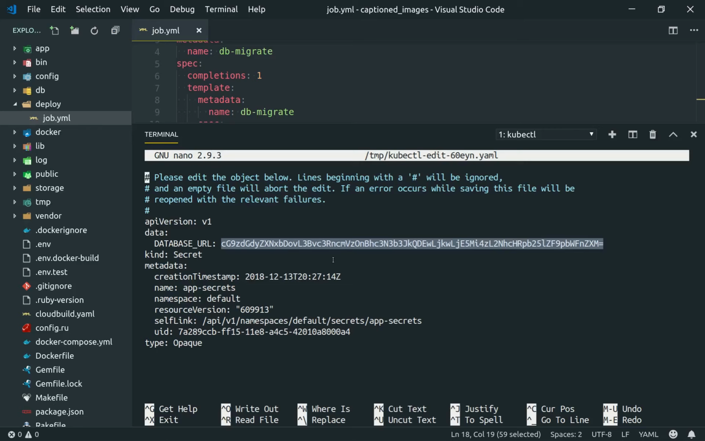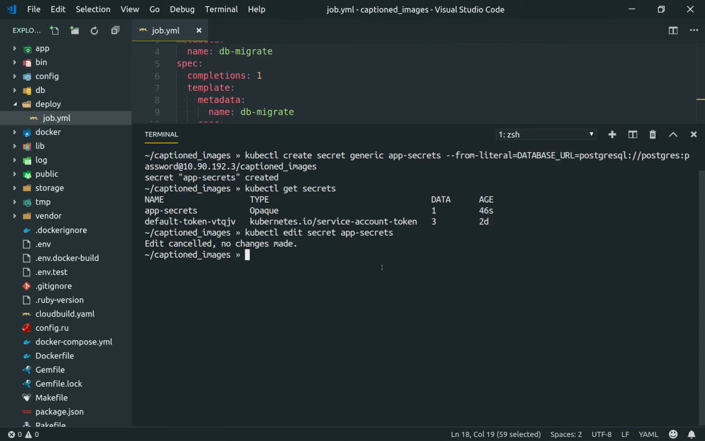So it's a little weird that it's base64 encoded here. If you wanted to see this value, we could copy this out and do a base64 decode. But if you wanted to edit secrets using this kubectl edit secrets thing, you have to pre-base64 encode your stuff when you stick it in here. So it's a little funky, but it's kind of an interesting thing anyway.